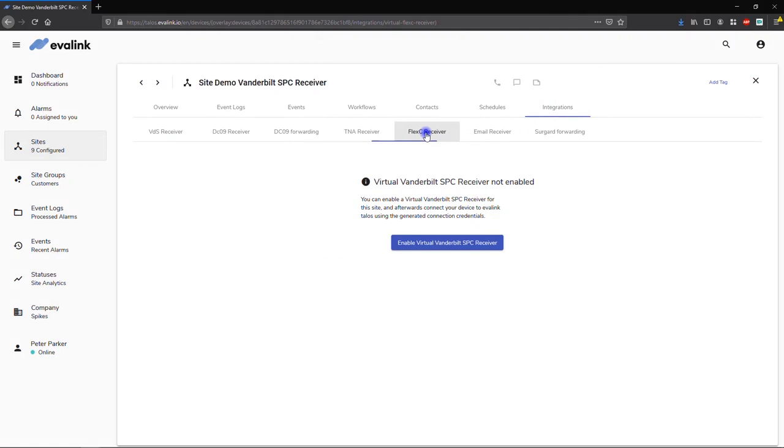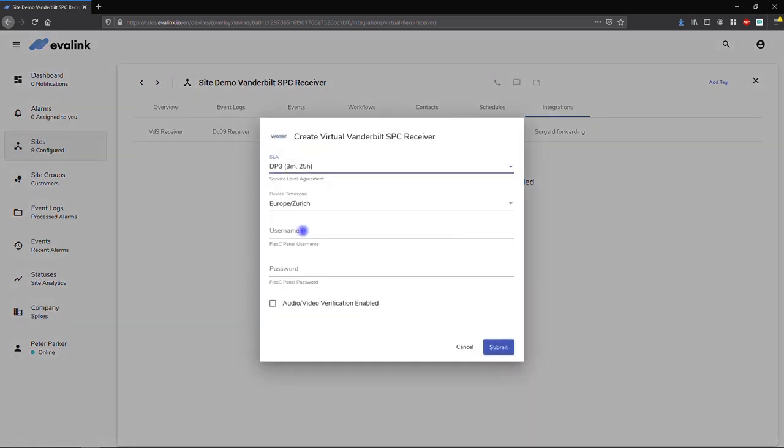To enable the Virtual Vanderbilt SPC Receiver, click on the button Enable Virtual Vanderbilt SPC Receiver. Then, select the applicable options, set your Vanderbilt SPC username and password, and click on Submit.